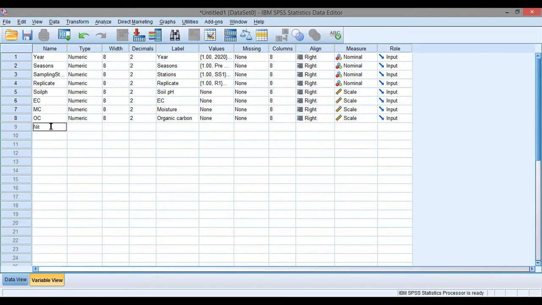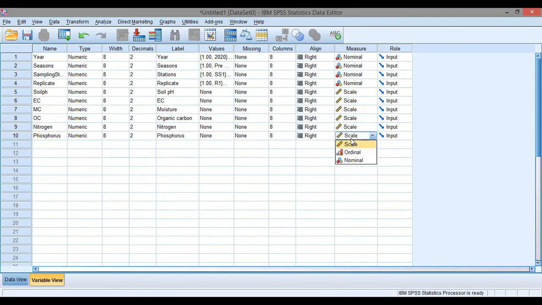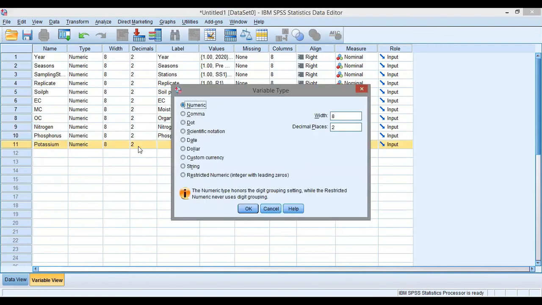Then nitrogen, and nitrogen scale. Okay, you have to change this. Phosphorus, and then here also we'll keep it as scale. Now potassium, so potassium.